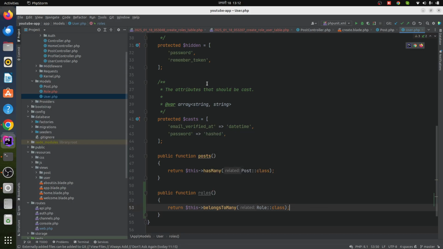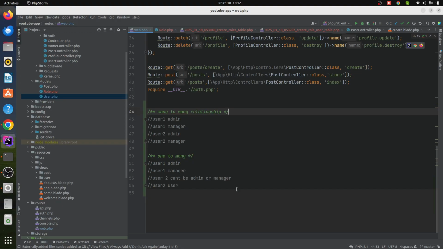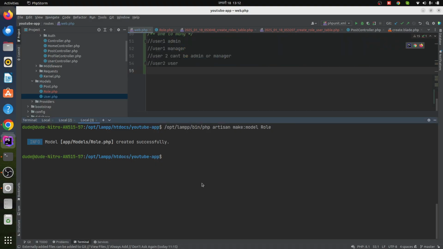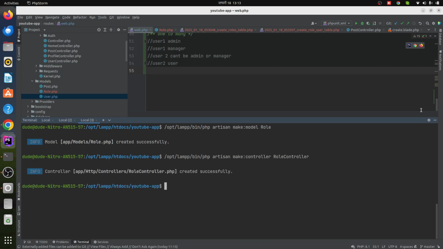Now I'm gonna add a route that gives us the view with the help of which we can assign the role to our authenticated user. For that, let me just quickly create a controller, that is role controller. Right? All right.